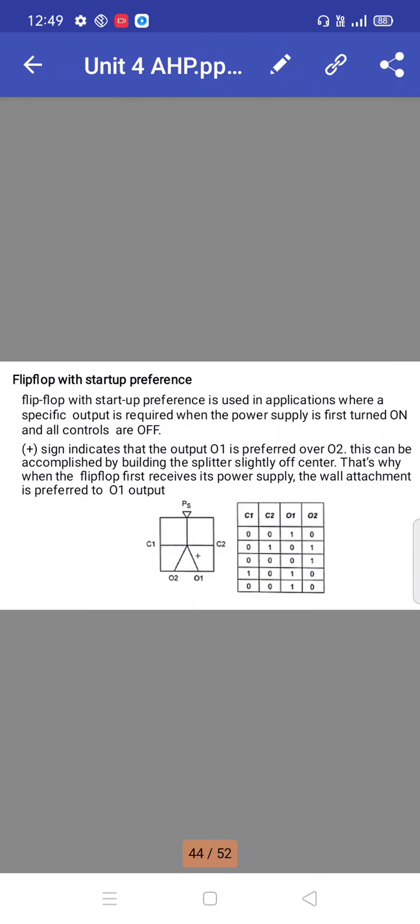Flip-flop with startup preference. A flip-flop with a startup preference is used in applications where a specific output is required when the power supply is first turned on and the controls are off.